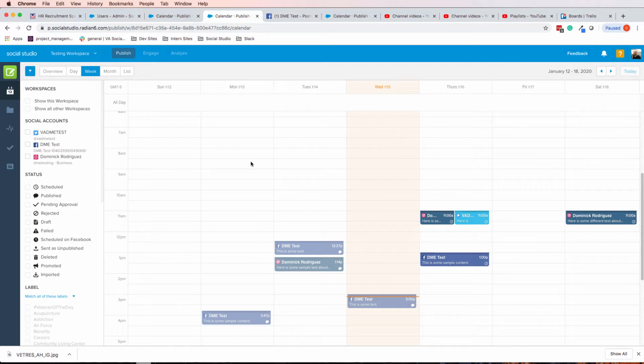You can actually see some of these across the side here: status, scheduled, published, pending approval, rejected, draft, failed, things of that sort. I'm just going to show you a little bit about how they get into these statuses. They should be fairly self-evident and understandable, but just in case, we're going to go over it. So let's create a new piece of content here.